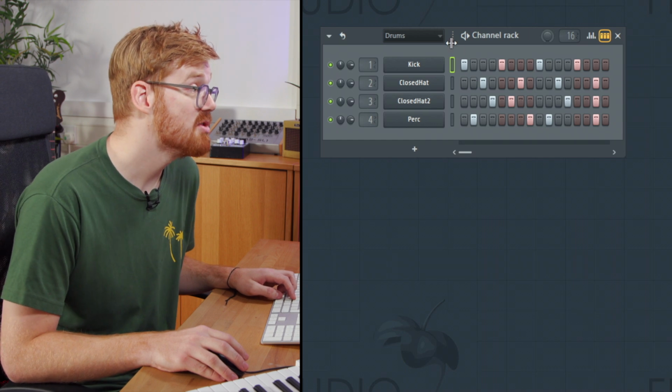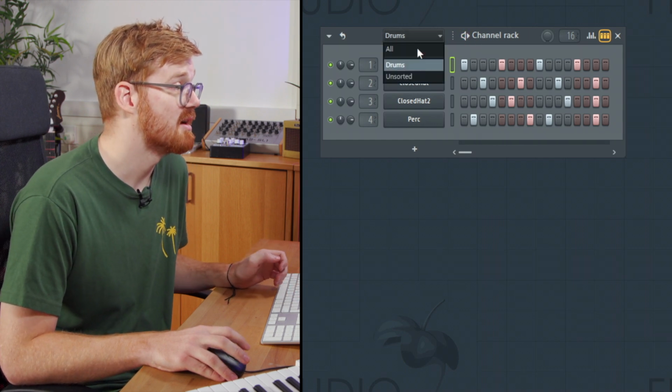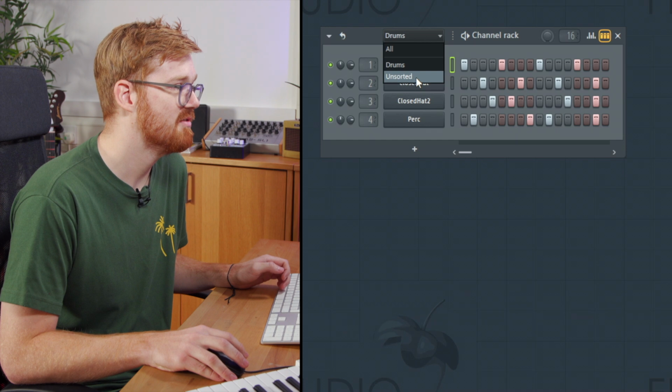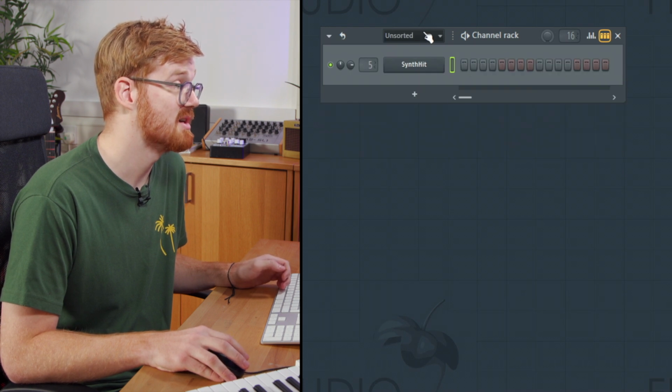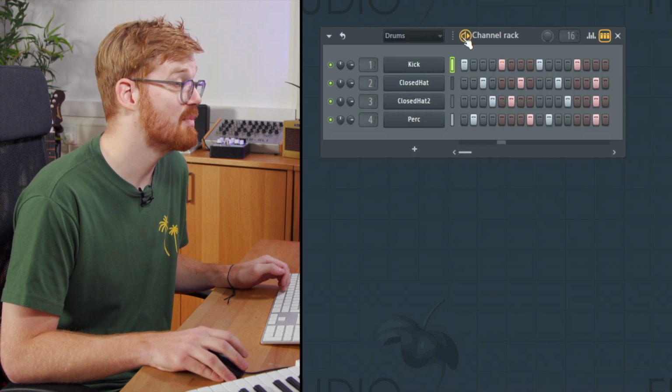So you can quite easily arrange your sounds in the channel rack and group things and keep yourself organized. So again, moving over, this bass, I'm just going to turn that synth hit off. So just right click to delete them. It's quite easy.